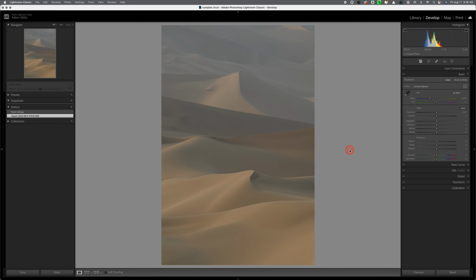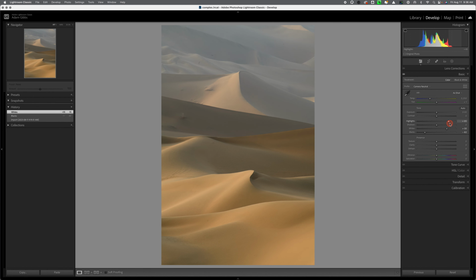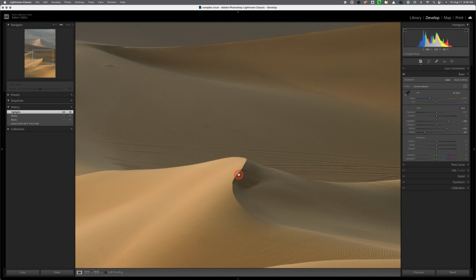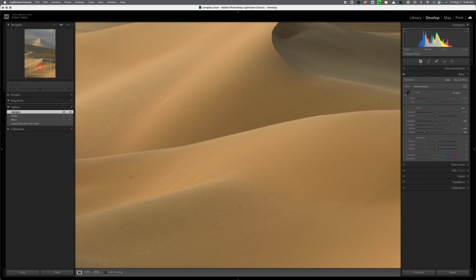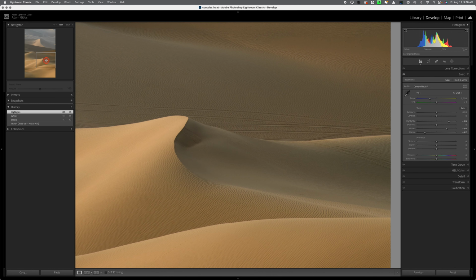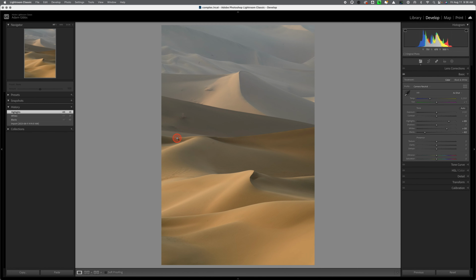So the first thing I'm going to do, I'm going to handle this like I have with the other photographs. Bring the blacks down and start to bring the whites up and the highlights. And of course, this is all to taste. You can add as much or as little contrast as you want to your images. That's really up to you. But in this case, this looks absolutely fine to me. The foreground looks great.